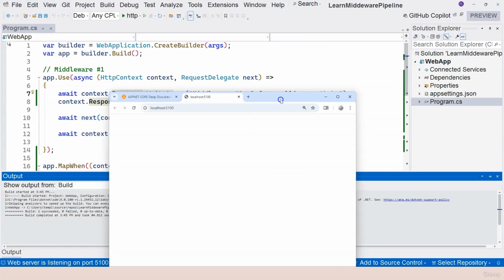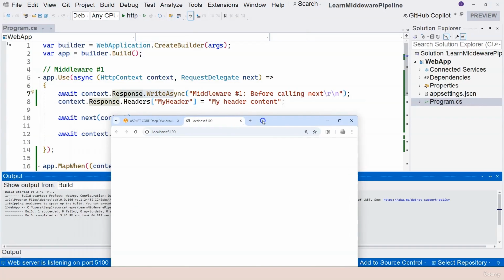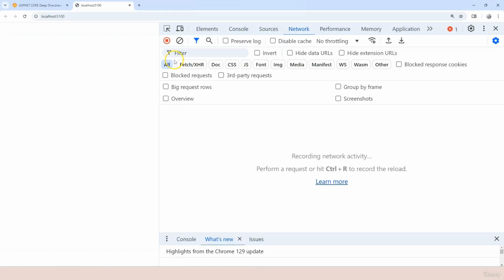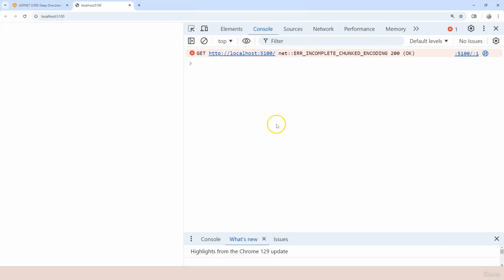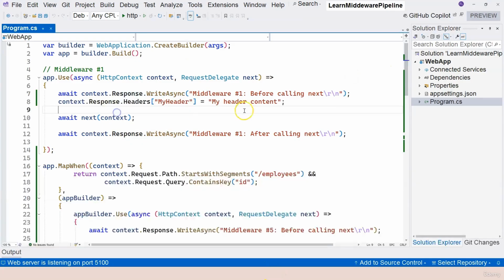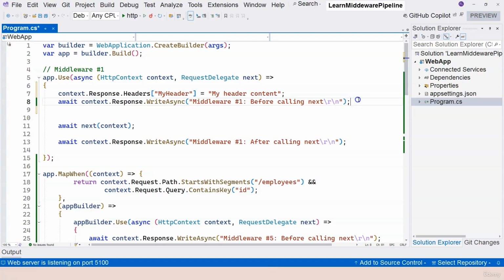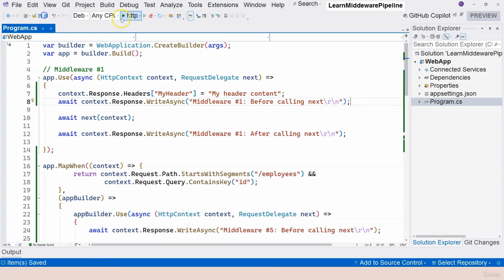You can see already that we are not actually getting back anything on the screen. And if we press F12 to bring up the developer tools and go to the console, you can already see errors: failed to load resource, incomplete chunk encoding. And maybe let's refresh and try to trigger it again. You see, it gives us a 200 OK status code back, but we still have problems with this. And if we modify this so that the headers are set before response.WriteAsync, then we don't have any issues. Let's see this by running it again.